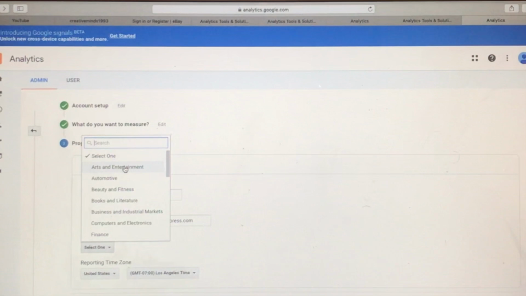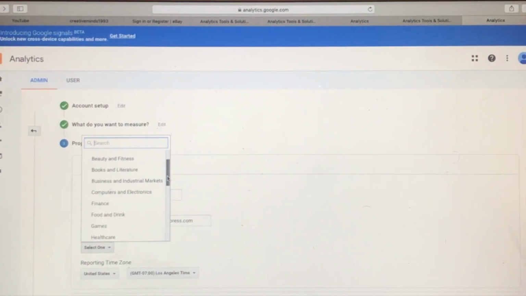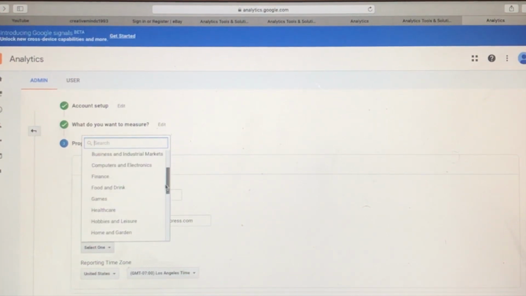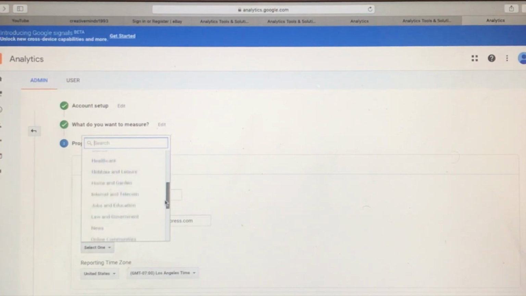So if you're in arts and entertainment, leave that. Automotive, leave that. Beauty and fitness, books and literature, business and industrial markets, computer and electronics, finance, food and drink, games, healthcare, hobbies and leisure, home and garden, internet and telecom, jobs and education, law and government, news, online communities, people and society, pets and animals, real estate, reference, science, shopping, sports, travel, and other.